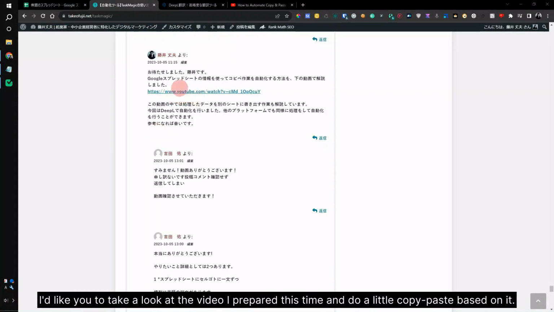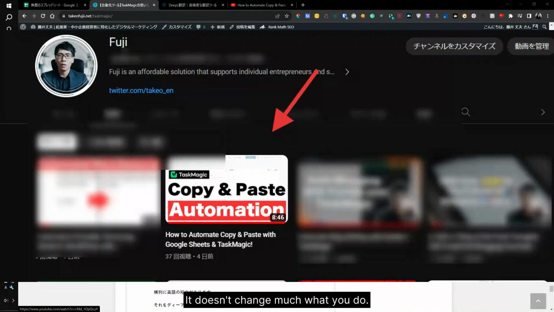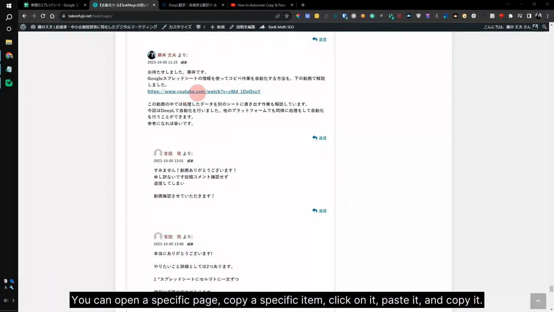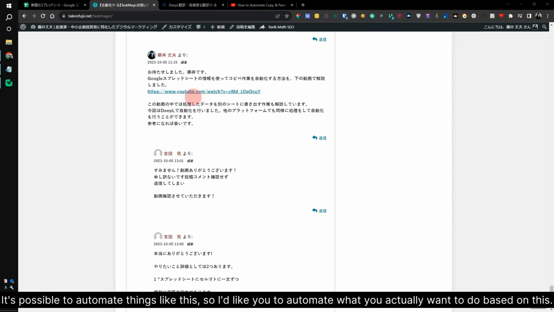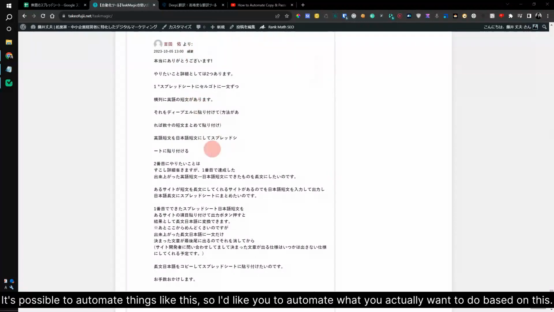I'd like you to take a look at the video I prepared this time and do a little copy-paste based on it. It doesn't change much what you do. You can open a specific page, copy a specific item, click on it, paste it, and copy it. It's possible to automate things like this. So I'd like you to automate what you actually want to do based on this.